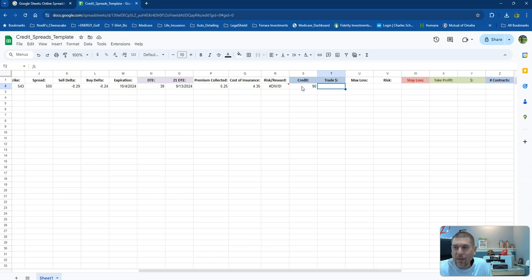So trade, this is what the actual trade is when you're building out your option chain. You see your credit. This is the number in there that you want to put, so you may have to adjust it up or down. All we're going to do here is equals S2 divided by 100. So we know it's 90 cents, because everything we're doing in options is going to be in cents, which converts over to dollars.